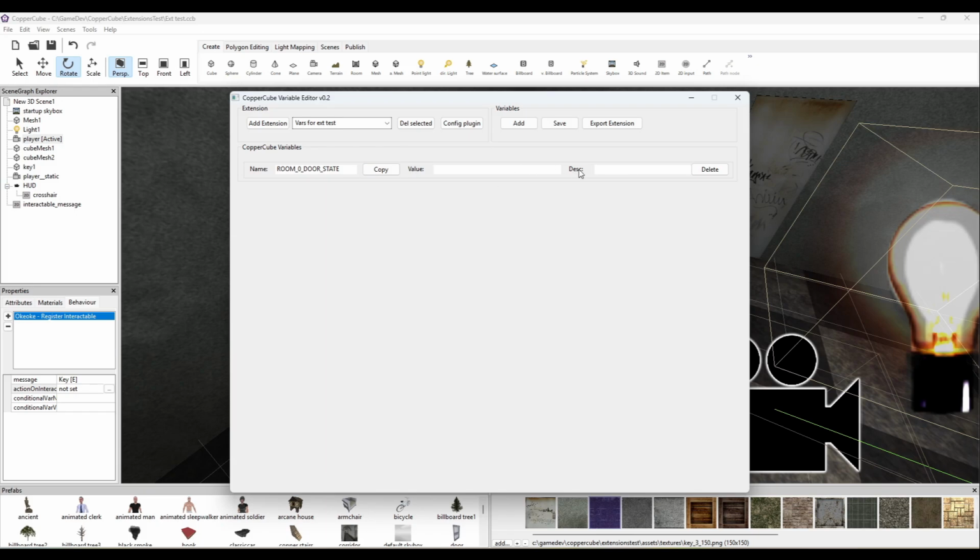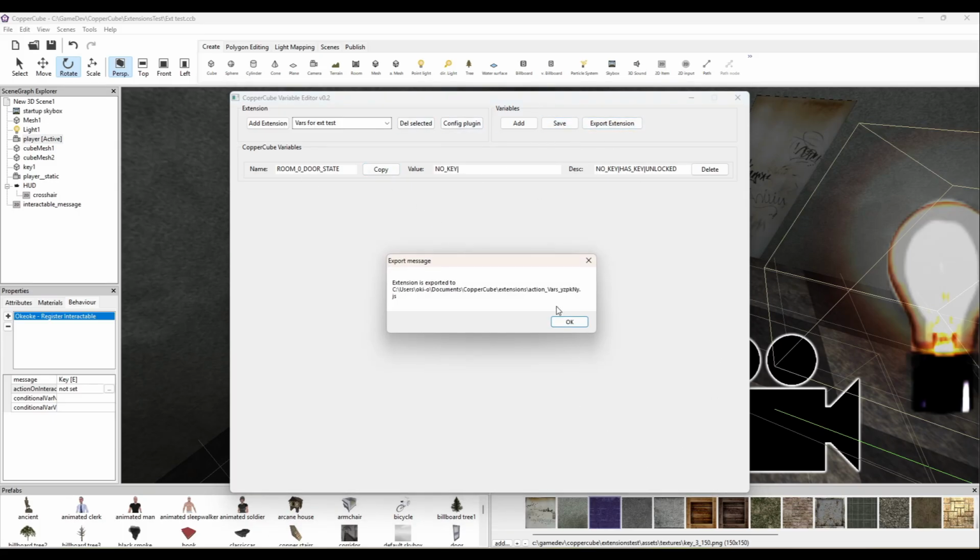We will say it's like room 0 key door state. First of all, I also added the description field, so you can put a description of what your variable means, and I will say here the states which this variable can have. So it could be like no key when player doesn't have any key. It could be has key, and it could be also unlocked for the door. And by default, it will be no key, right?